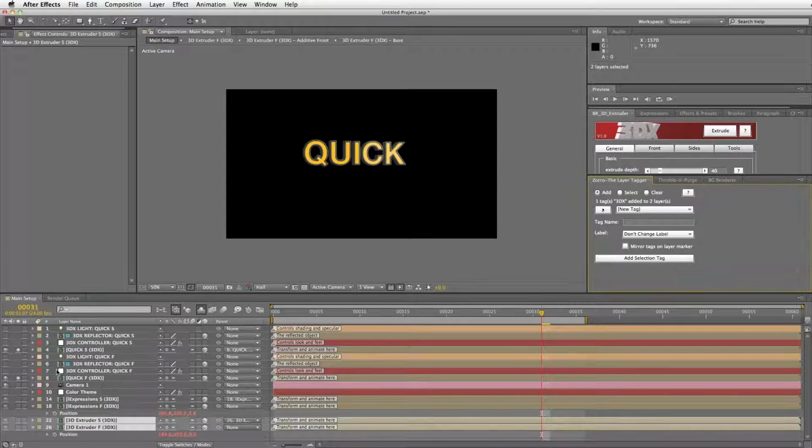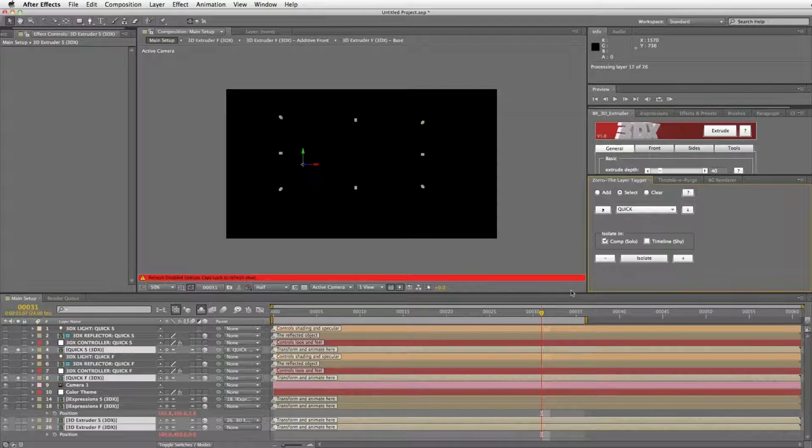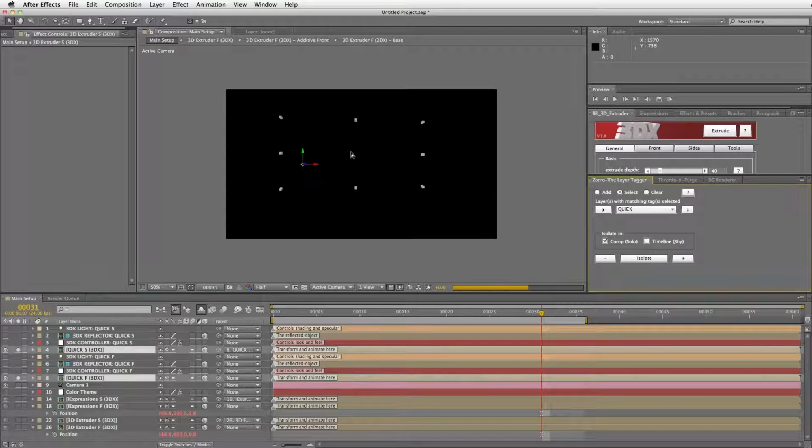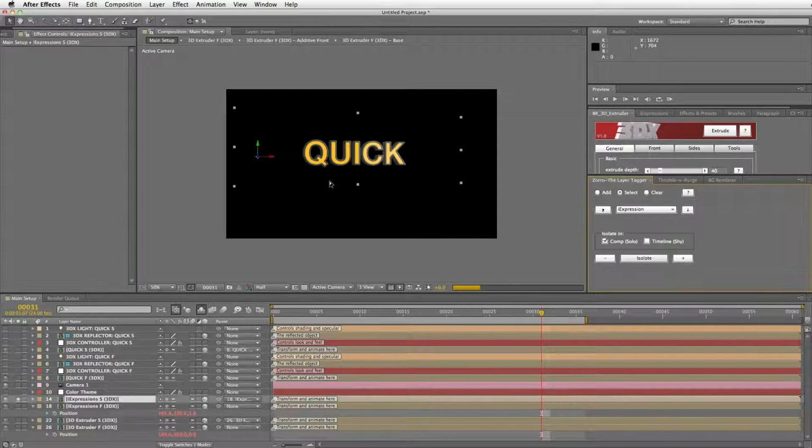What's really cool about this is notice how I had originally soloed the layer by hand here. I'm going to go ahead and unsolo these guys. And now I can use Zorro in the select mode to solo certain things. So for example, if I just wanted to work on quick here, I just select quick here and then choose solo, comp solo, and hit isolate. And you can see that it's going to give me just that layer.